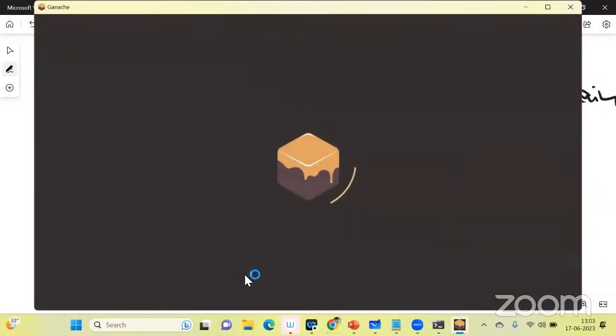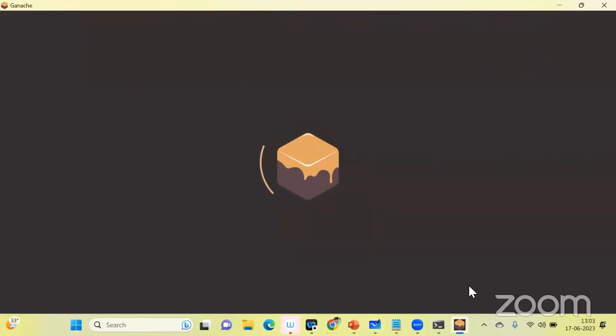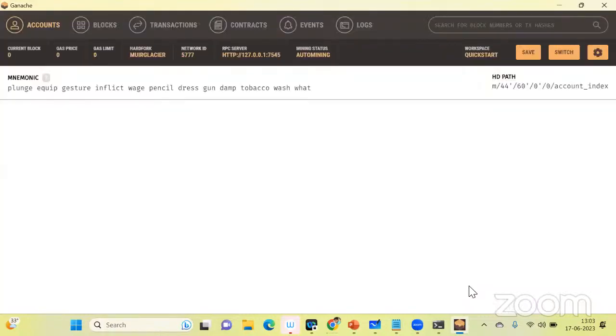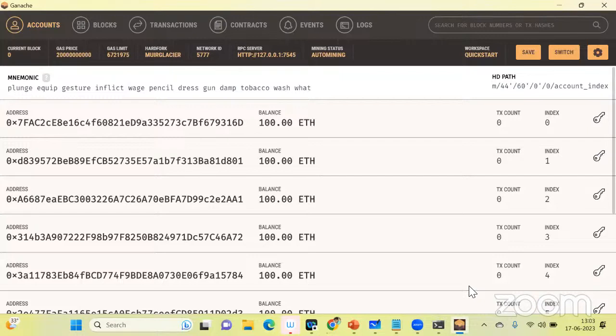So let me say if I click on quick start, you can also say quick start only. The moment you click on quick start, I will show you, it will show me some default parameters, which I will explain properly so that all of you get some idea. So if you see here, this is a Ganache tool.